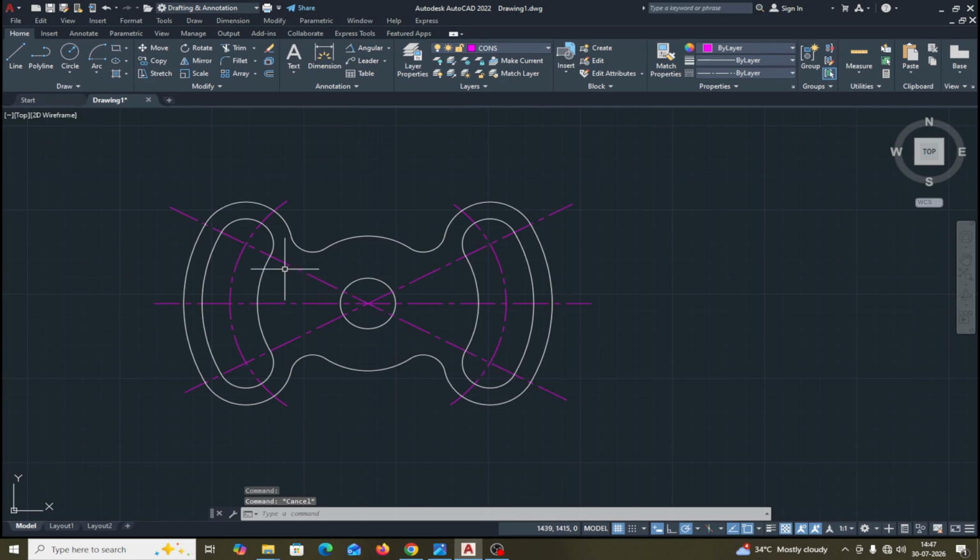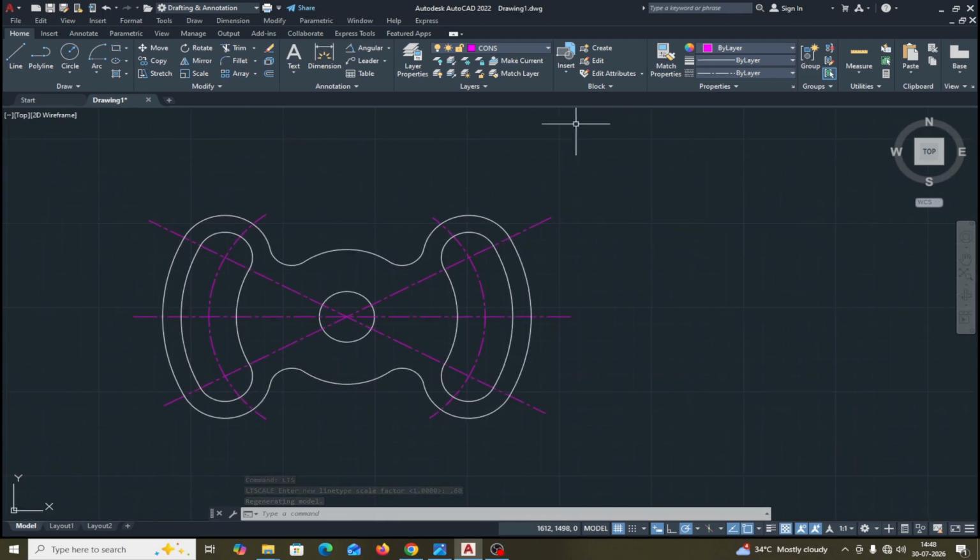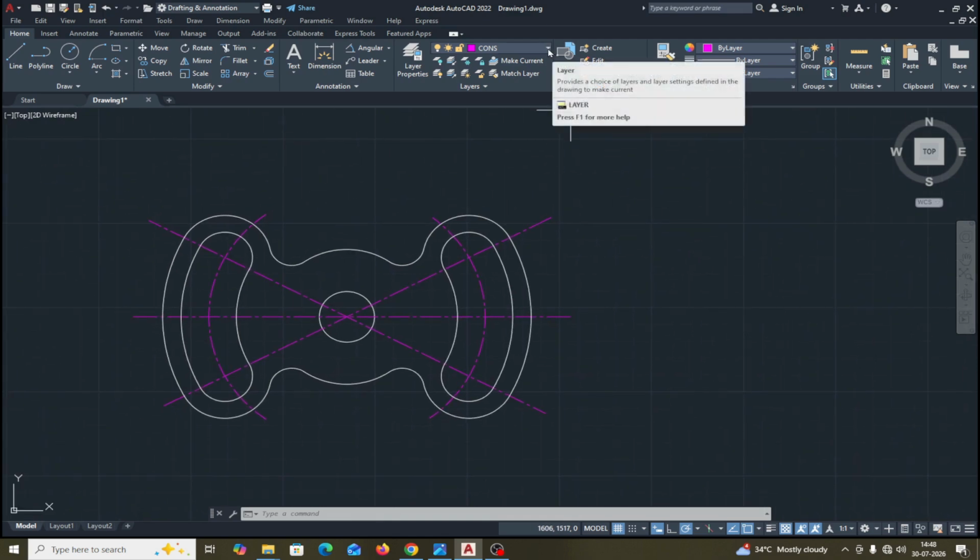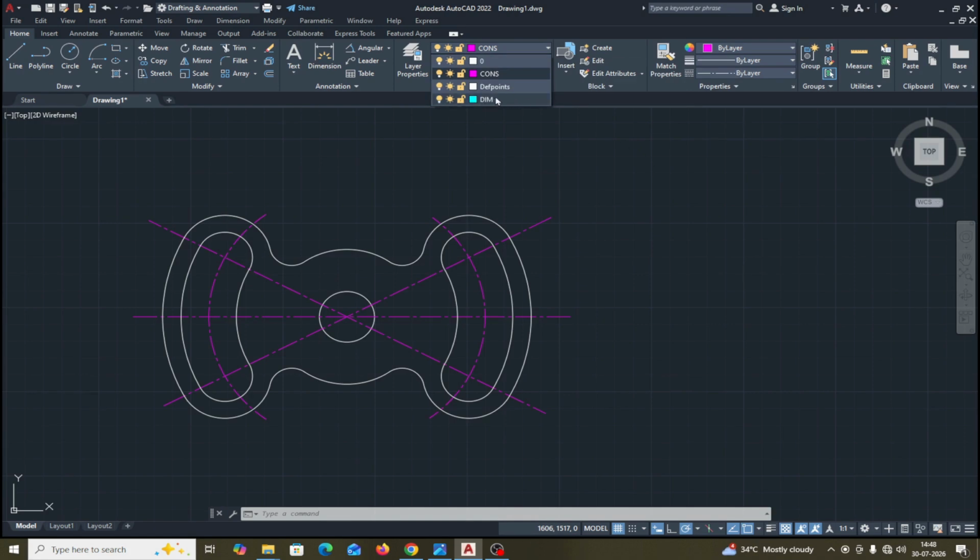If you want to reduce the gap, press LTS, enter, scale is now 1. If you want to reduce the gap between the lines, press 0.60, enter. Now the gap reduces. Now I will make the dimension. How? Select this layer, the dimension layer, okay.